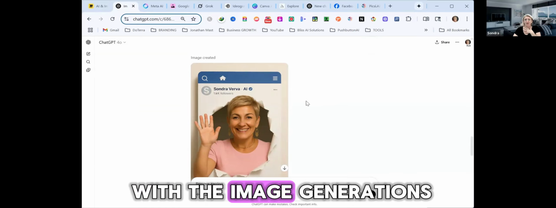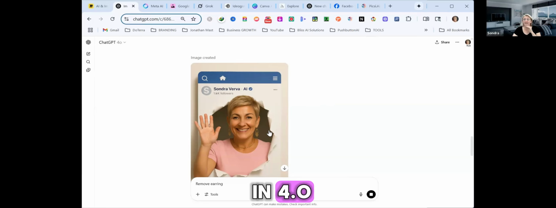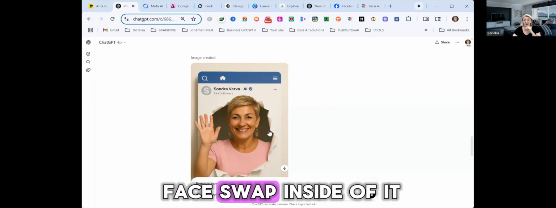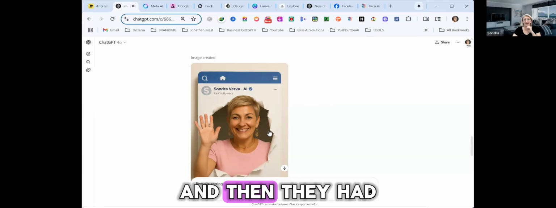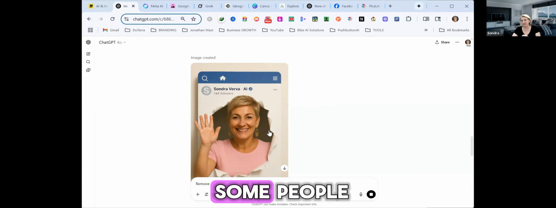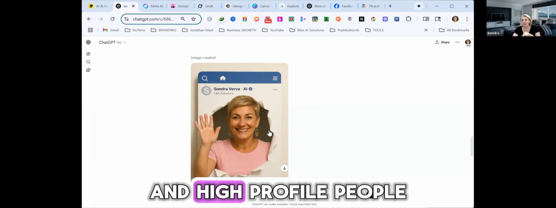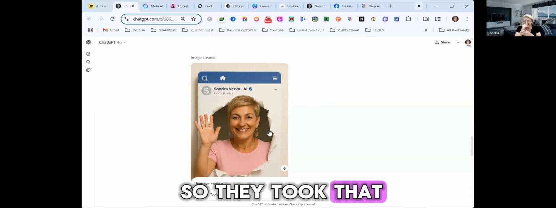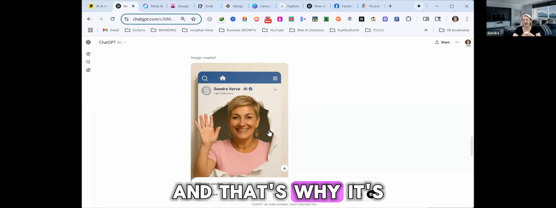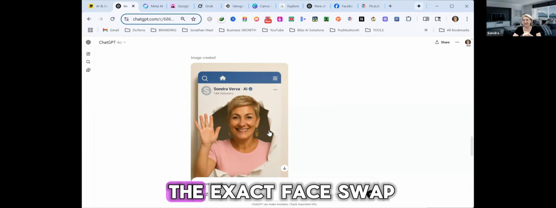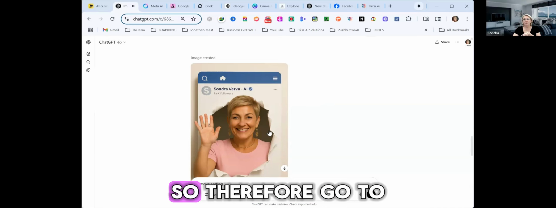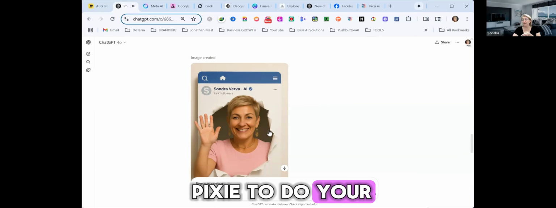When it came out with the image generations in 4.0, at first you could face swap inside of it. And then they had to protect themselves against some people face swapping to celebrities and high profile people. So they took that ability away. And that's why it's very difficult to get the exact face swap. So therefore, go to Pixie to do your face swapping.